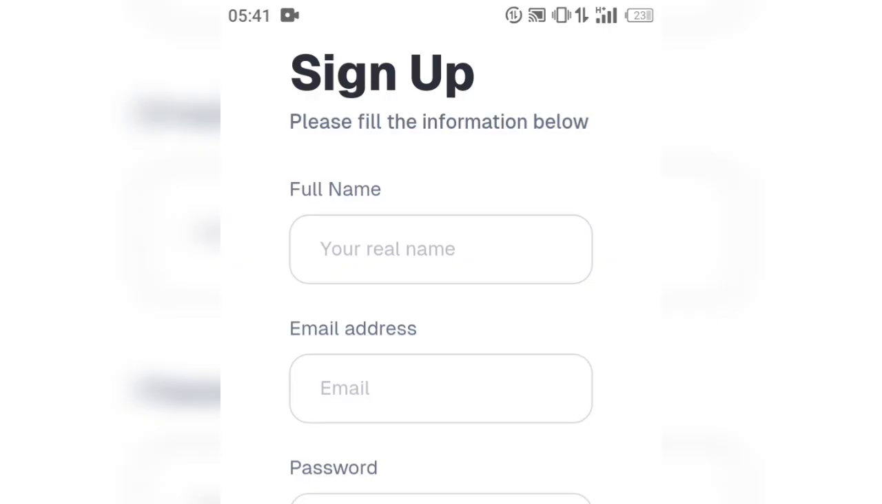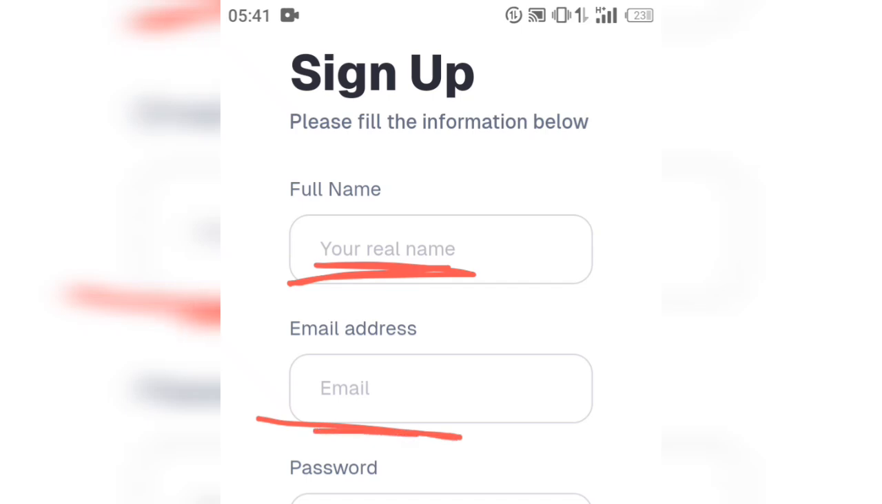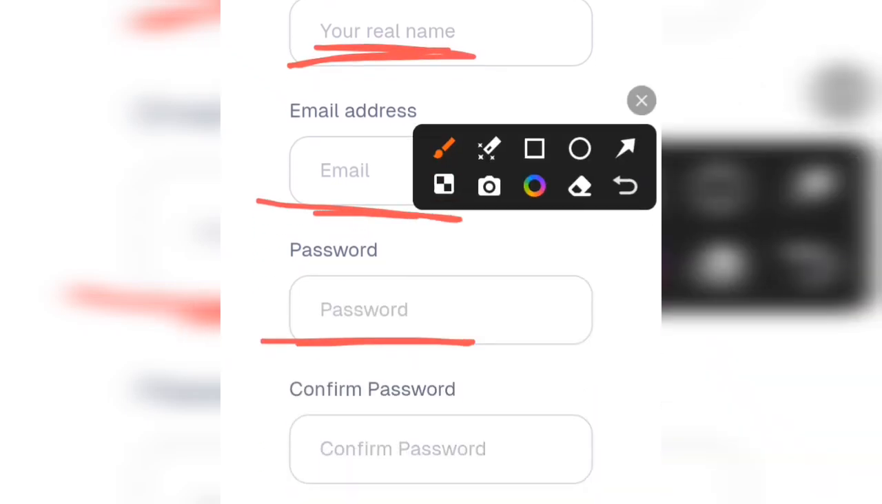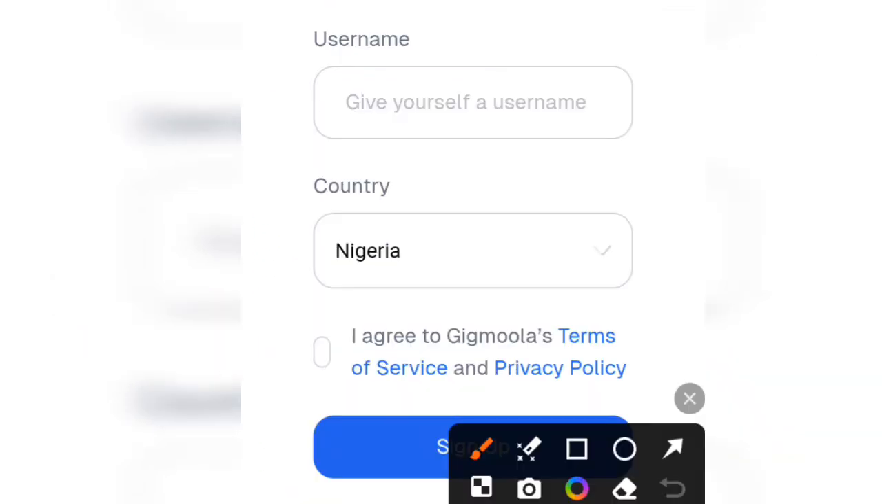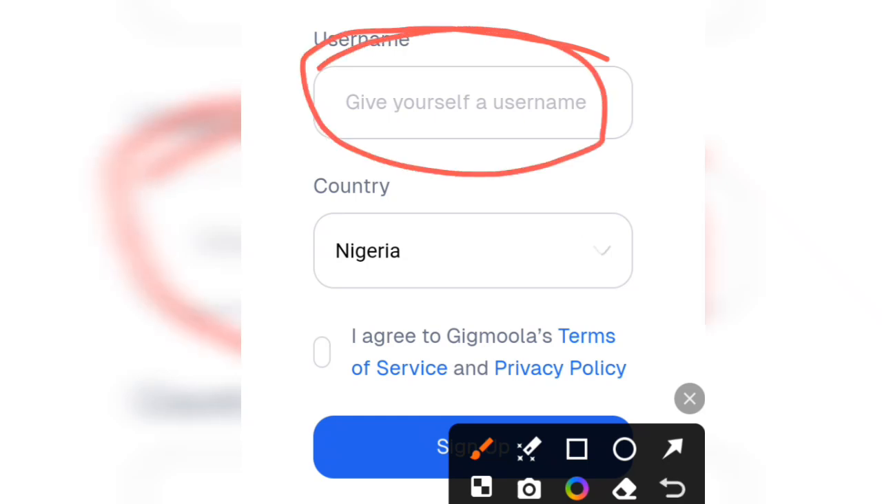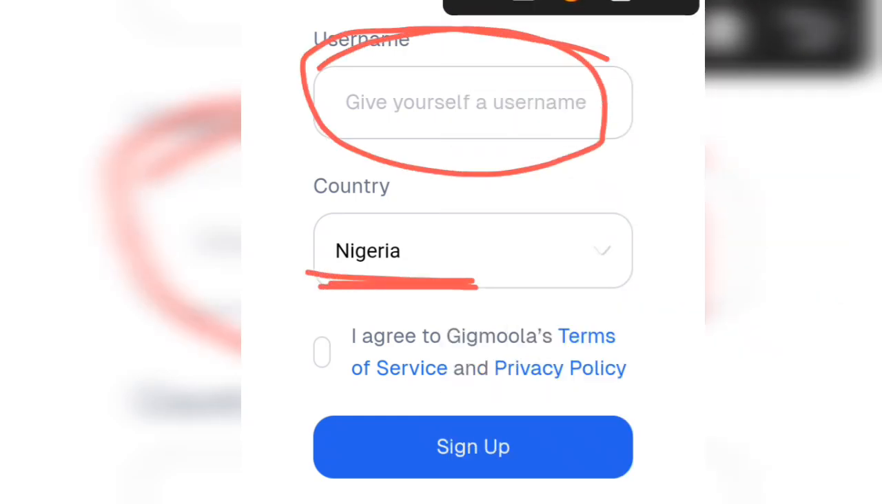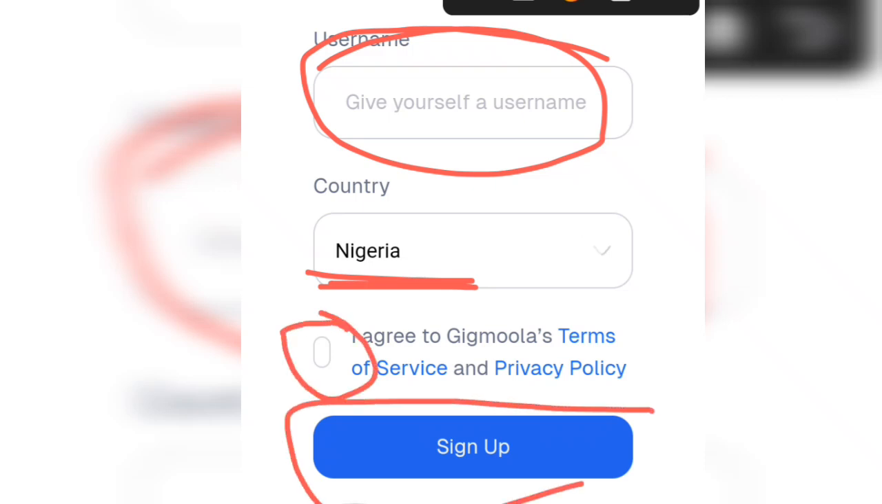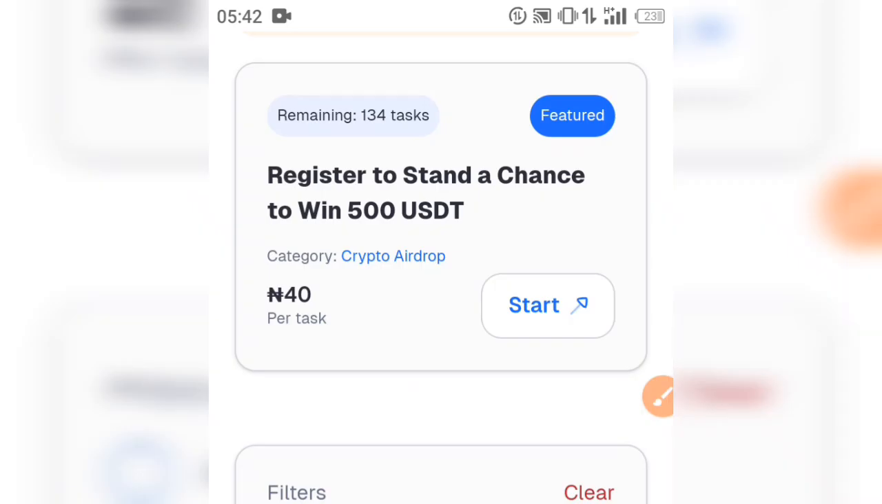So all you need to do to create an account on this website is to input your full name, enter your email address, put in your password, confirm your password, give yourself a name which is a username, then you choose your country and you are going to click this box right now, as you can see on the screen, and you are going to click on sign up. So once you click on sign up and you created an account for yourself, this is how your interface, your dashboard is going to look like.